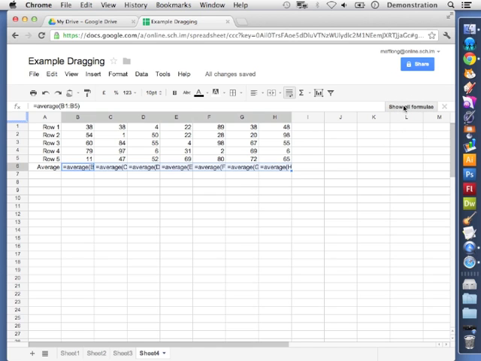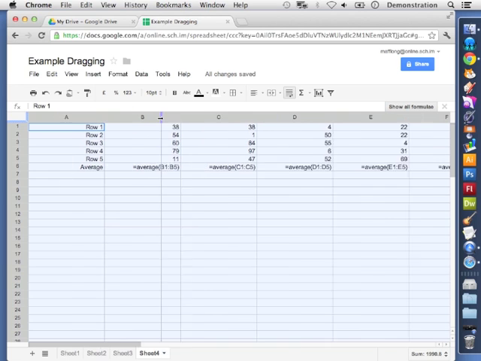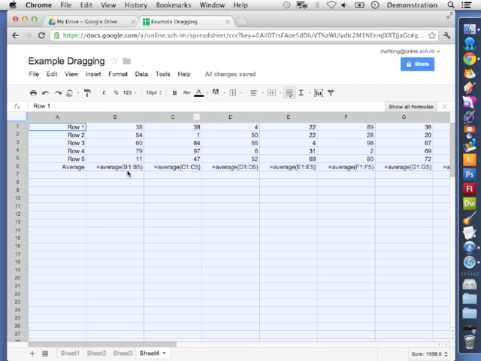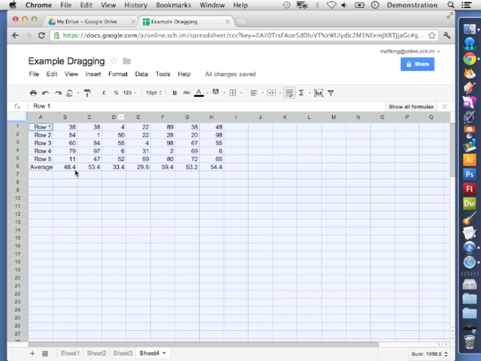If I show the formula, and let's just expand that so we can see them. You can see that it is B1 to B5, C1 to C5, D1 to D5, E1 to E5. So it's changed the column each time. Now that's great for us because it saves us so much time when we've got lots of repetitive formulas to do. As in our example here, it saves us typing it in again and again and again for each column.